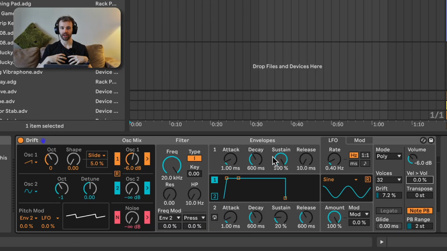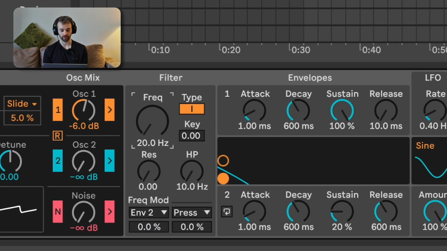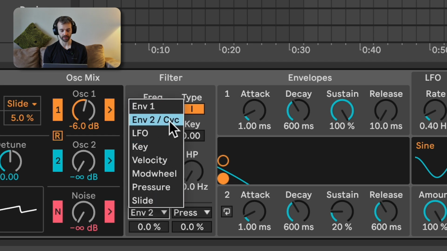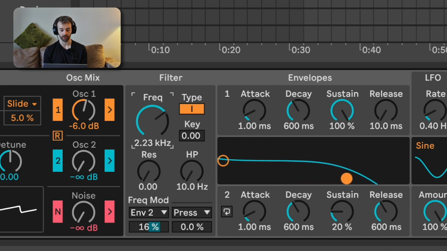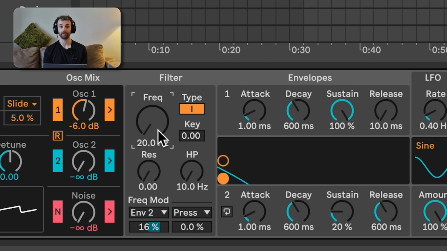Now, first of all, I want to get that bass growl wub movement. And to do this, we're going to move the low pass filter from low to high and then back again using the second envelope. So let's move our low pass filter all the way down to 20 Hertz. And now I'm going to come down to this frequency modulation section, and in this first drop down menu, I want to make sure Envelope 2 is selected. And then I'm going to start to increase this modulation amount here. What this is going to do is make it so that this second envelope is controlling the movement of this low pass filter frequency.